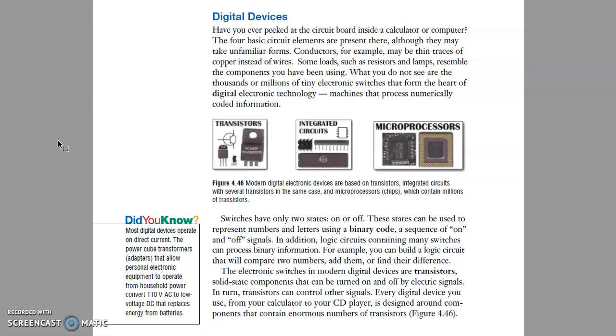They have a supply of electrons, they've got loads, they've got conductors. The wires are really tiny, usually thin traces of copper rather than actual thick wires of copper. And then they've also got switches. But here's the main difference between microcircuits and macrocircuits, and it's the switches. In a macro circuit, we have switches that turn on and off, and switches have those two states. They can either be on or off.